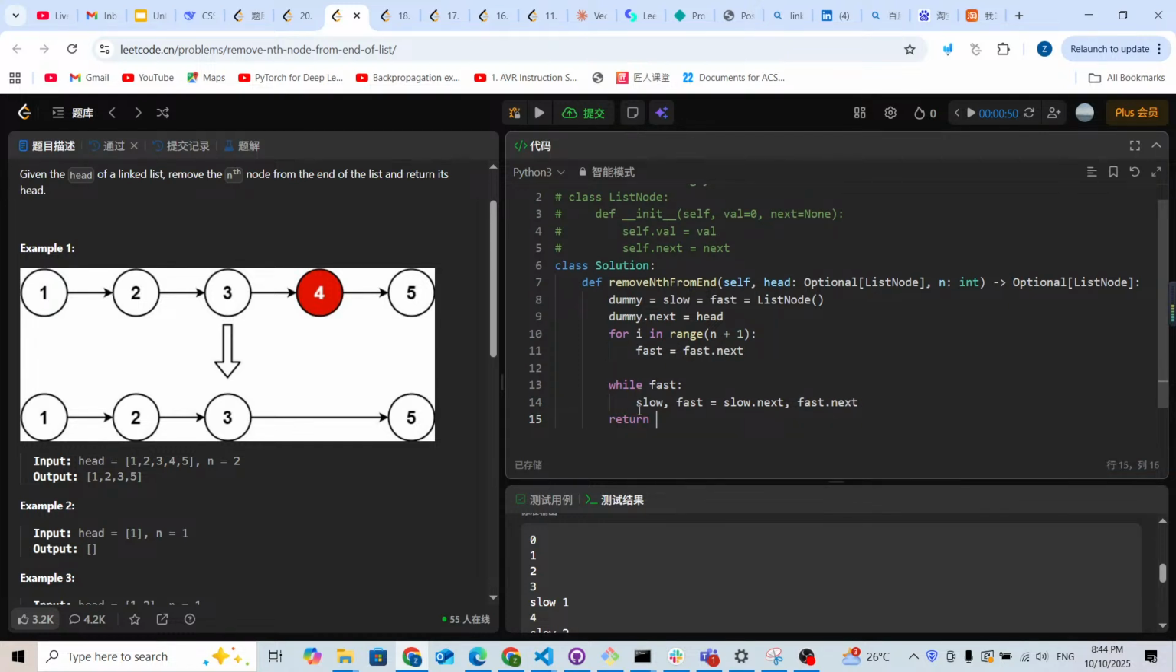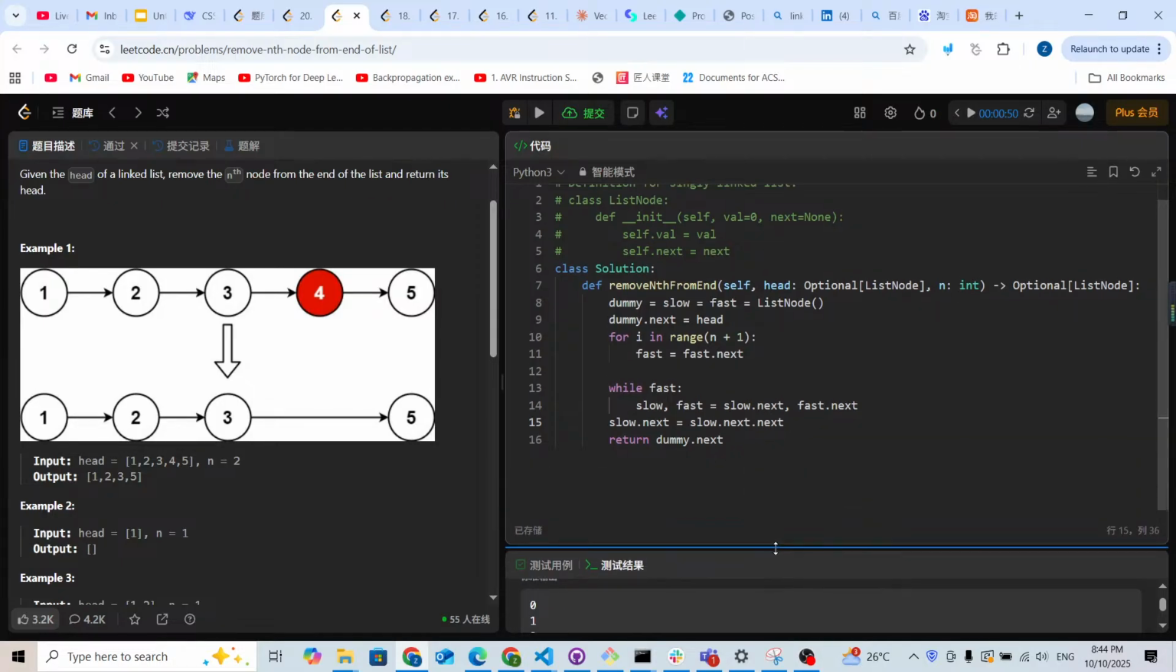Finally, I just need to return dummy.next. But before that, I need to remove that node, because I've already found it, but I need to remove it. So it's going to be slow.next, because currently slow is here. So slow.next equals slow.next.next. And finally I just need to return dummy.next.